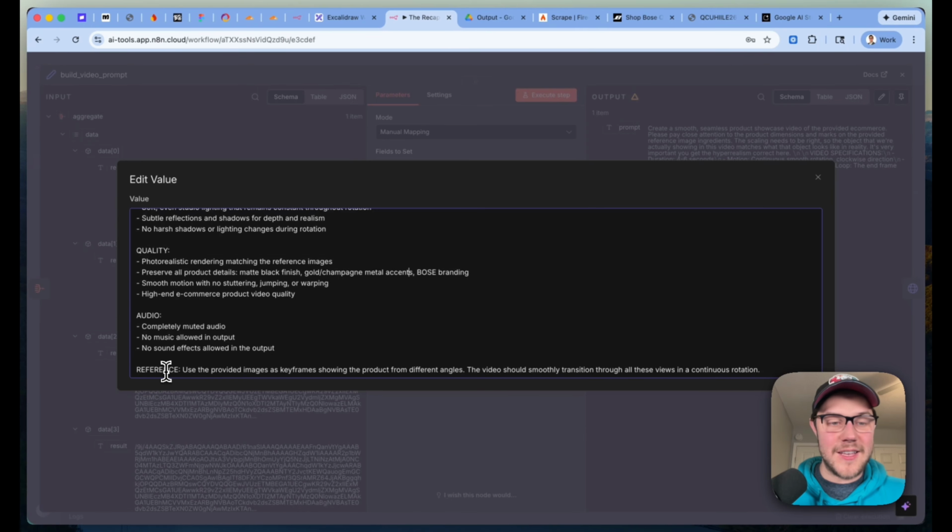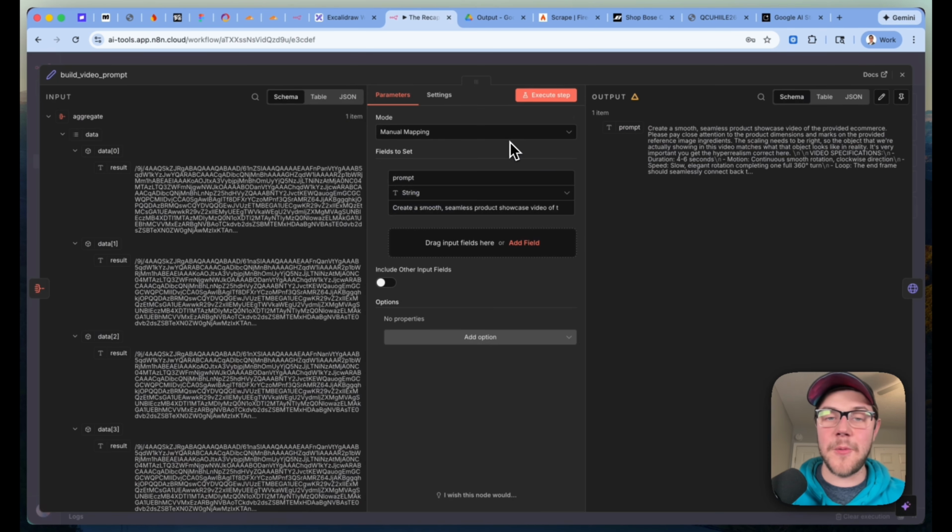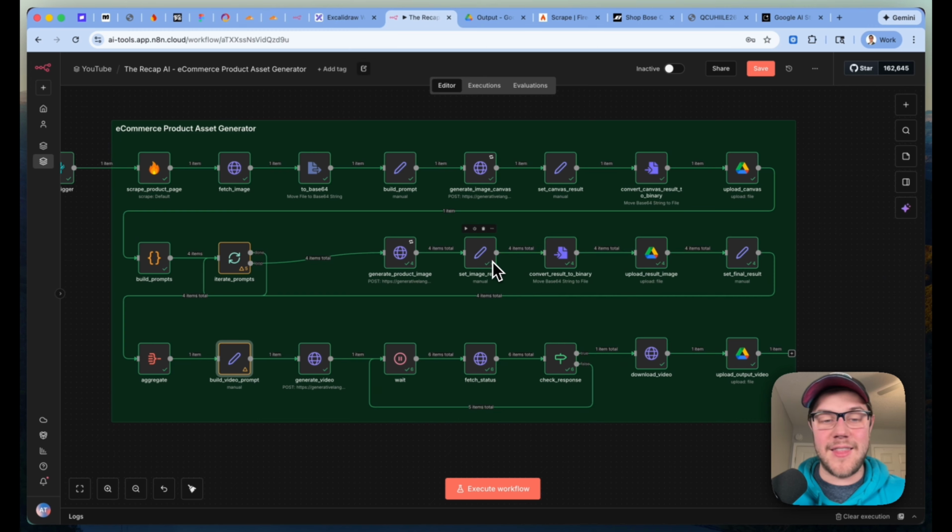The other points we note here is going to be with the reference images. And so we want the model to use the provided images as keyframes that's going to show the product from different angles. So pretty simple prompt. Again, if you join our Skool community, you're going to be able to download this for yourself. Let's go on to actually generating the video.